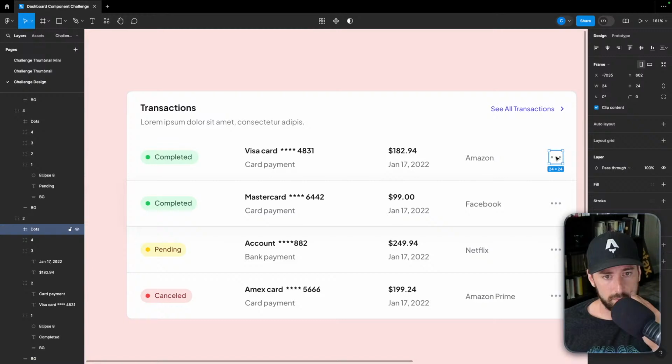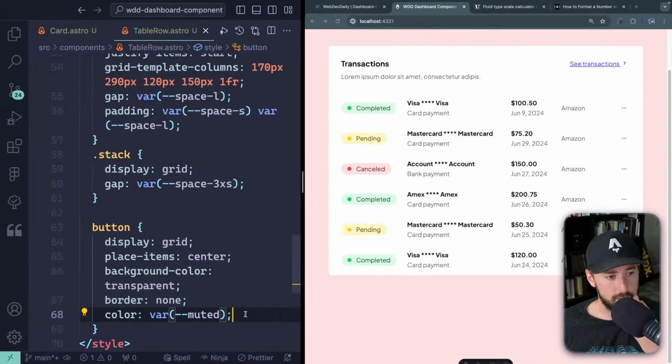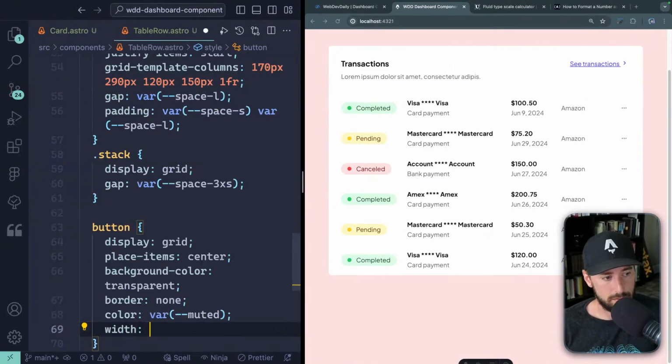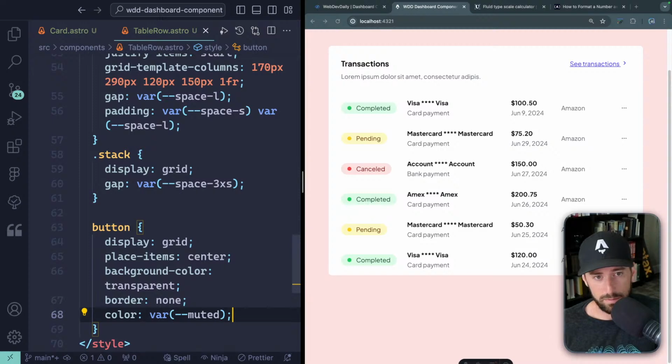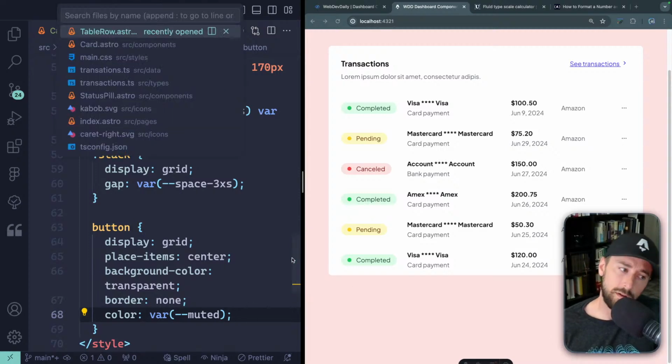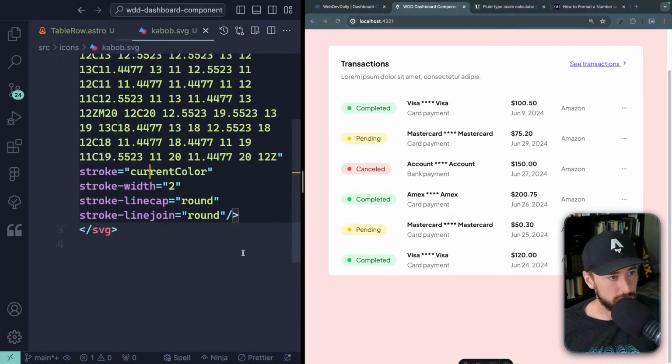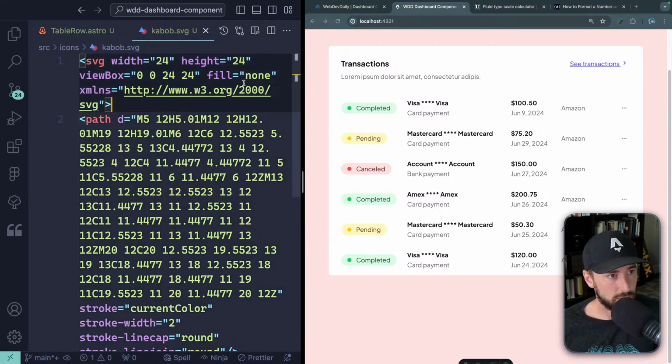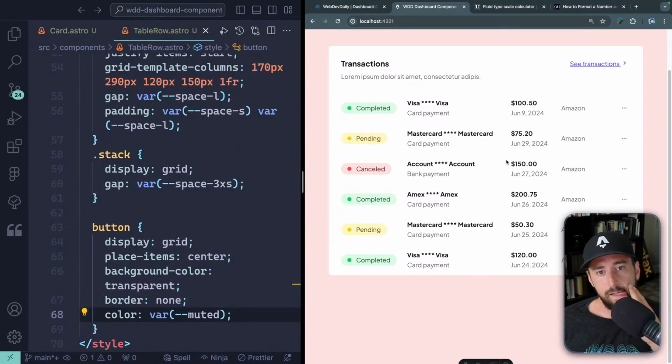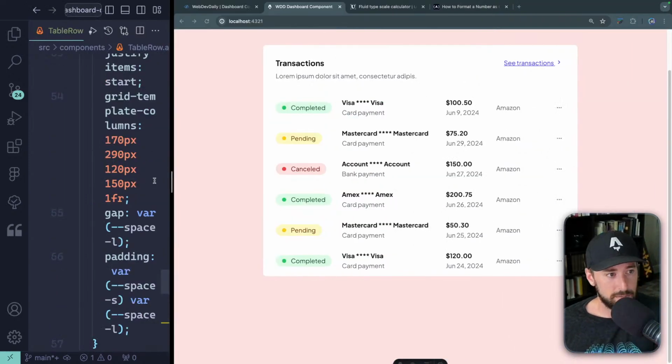I guess these are a certain size, 24 pixels. It looks really small. That's not really changed anything. Let's open up the kebab. 24, height 24, okay. Okay, there we go. Well, hopefully that was entertaining, interesting how we set that up.